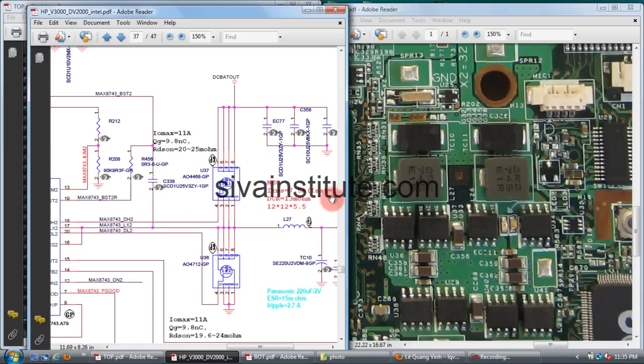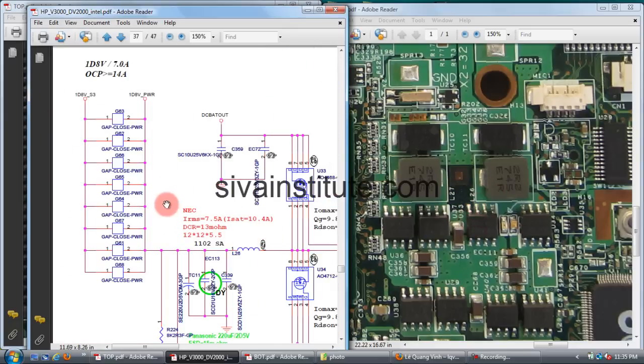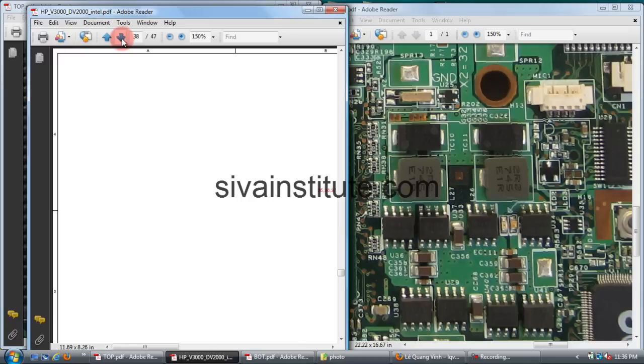And another side supply, U34 and U33. This is L26, the 1.8 volt supply. This voltage goes to the memory slot and GMCH memory controller. If it is faulty, no display fault will come, or the set will turn on, lights on and immediately off.